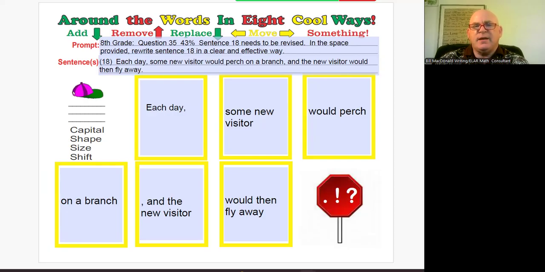The one we're going to look at today is eighth grade short constructed, and you can see here in the prompt section that it was question number 35 on their revising portion of the test. 43% of the kids in Texas got it correct, and it said as follows: sentence 18 needs to be revised. In the space provided, rewrite sentence 18 in a clear and effective way.